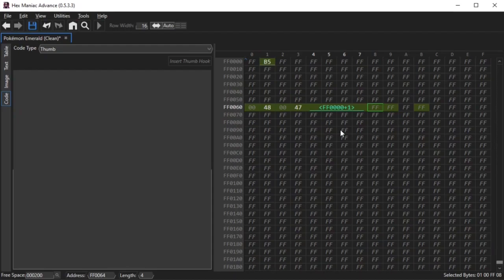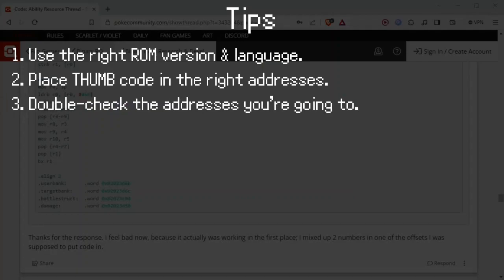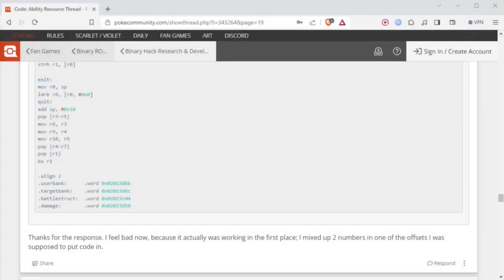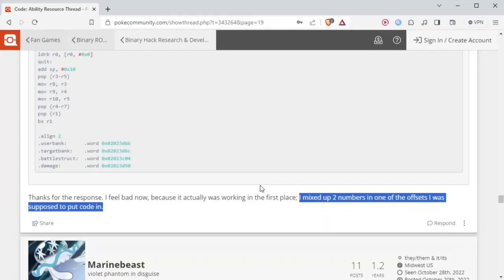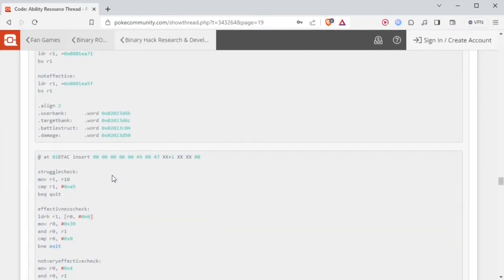Either way works. After making sure that your segments of thumb code are at the right addresses, make sure you don't mix up the hex digits of other addresses. So here's one of my old PokéCommunity posts, where I had troubles trying to implement the Tinted Lens ability. At first, no matter what I did, I didn't know what was going wrong. And if you look over here, there is an instruction that says, insert a couple of bytes at 1EFAC.